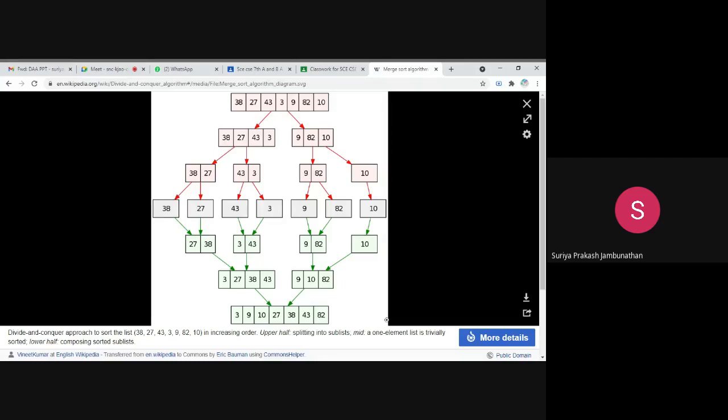So any doubt in this divide and conquer diagram, students? If you have any doubts, please ask me now. I will rectify your doubts. Any doubts, students? Any doubts? Okay.